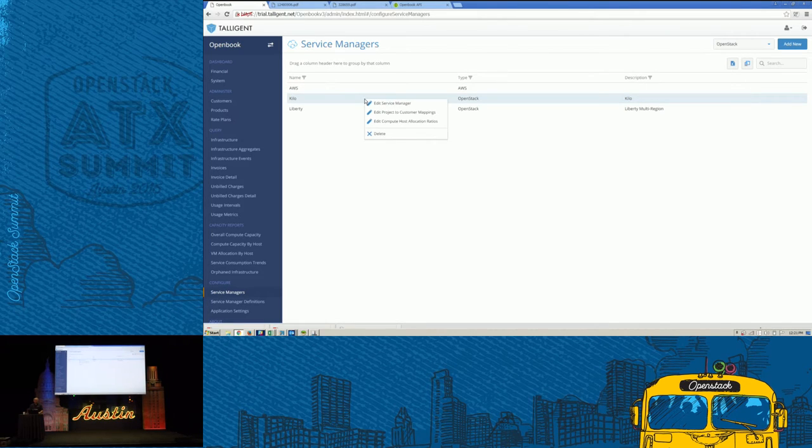A couple of points to note. One installation of OpenBook can connect into multiple OpenStack clouds. It can connect into multiple vCenter servers. It can connect into multiple AWS endpoints. So there's a multi-tenancy built into the product in that way.